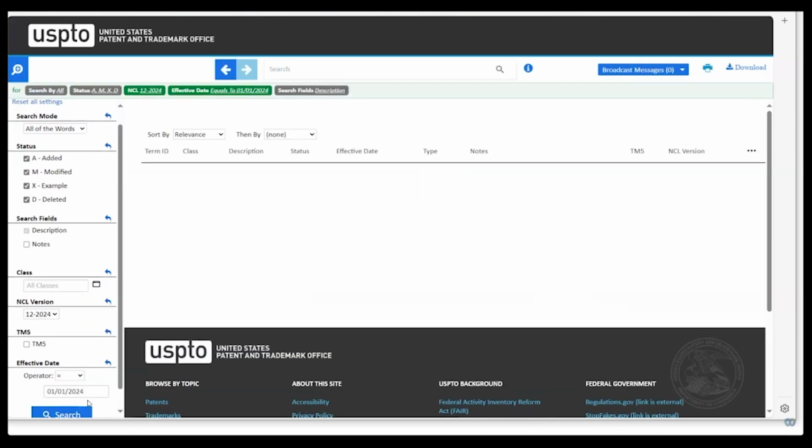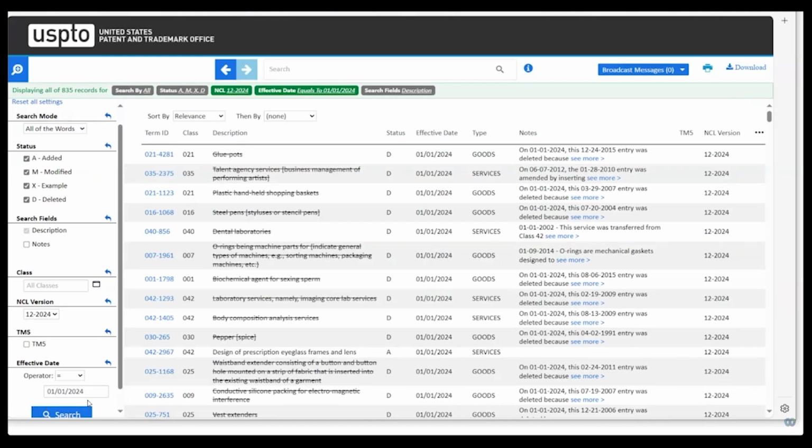Click search, and then you'll see that there were 835 records that were deleted, added, or modified effective this past January 1st. Specifically, if you look further, you'd find that 645 were added, 183 were deleted, and 7 were modified.